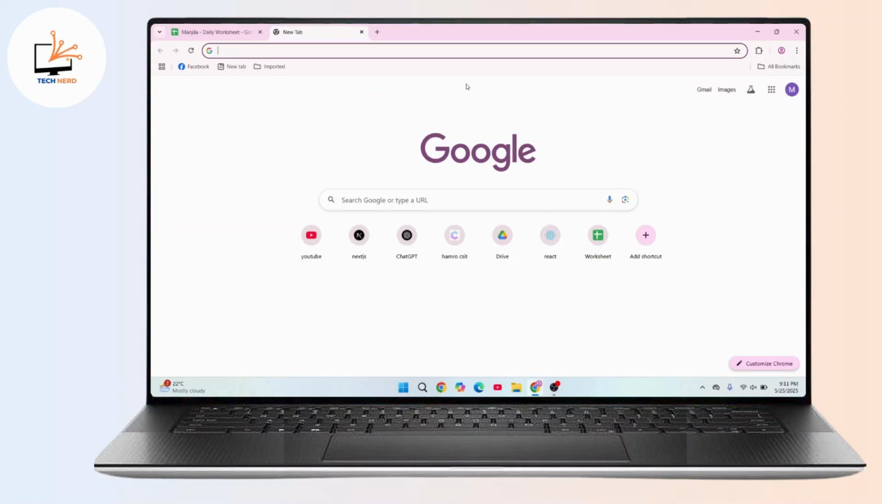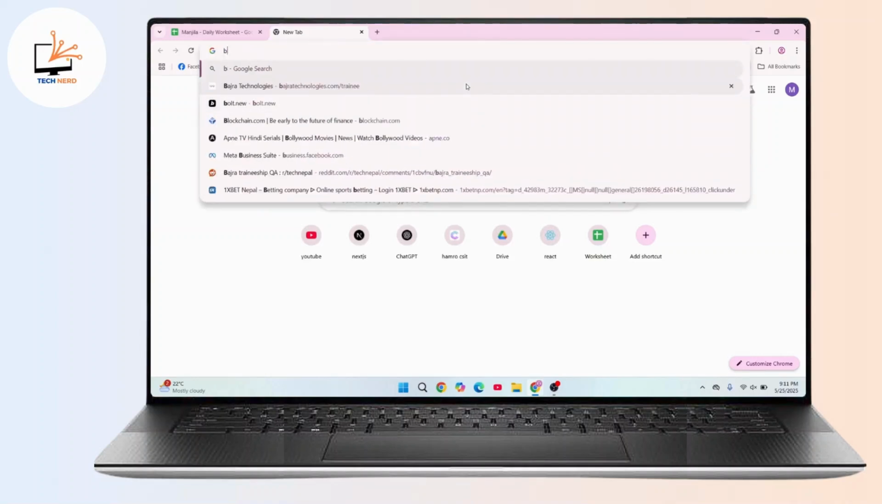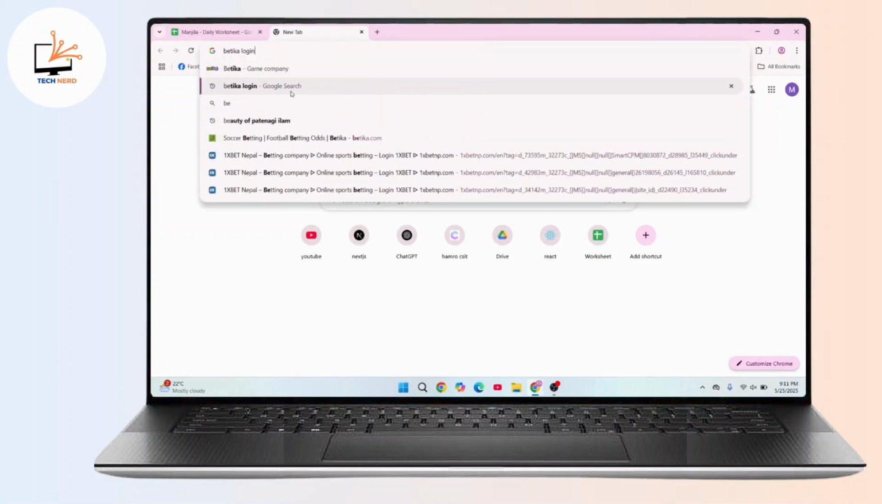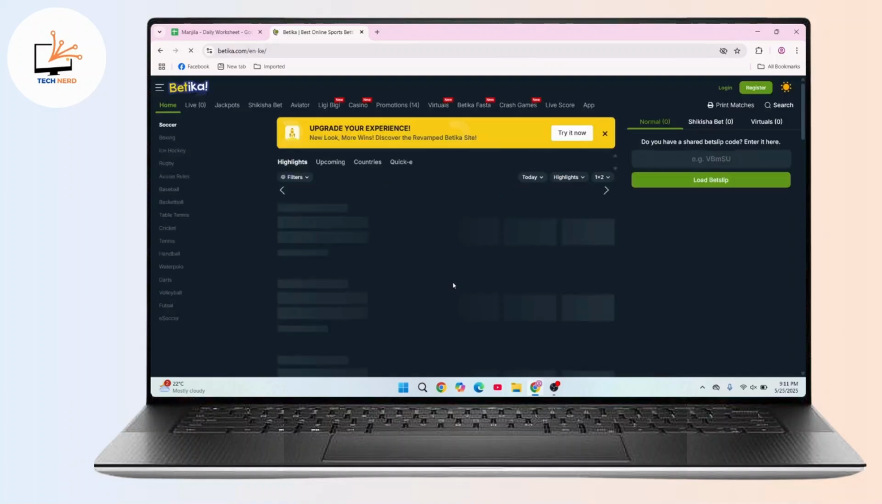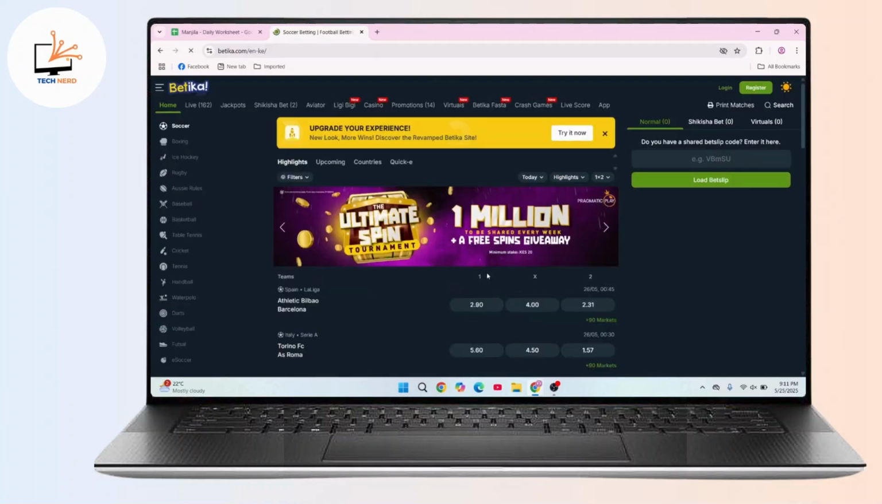First of all, open up your preferred browser, head towards the search bar and type in Betika login and search for it. Now from the search results, navigate to the first link on your interface, that is betika.com. That's going to take you to their official website.